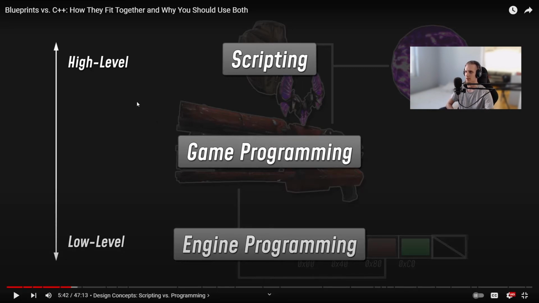Oh, so he would put blueprints actually in here. From his graph, I understood higher level in here is more like game design, which blueprints really are not. They're still game programming. The domain of C++ is probably like this, and blueprints are probably like this. I don't think I would put scripting in here, unless he means game design is somewhere in here.